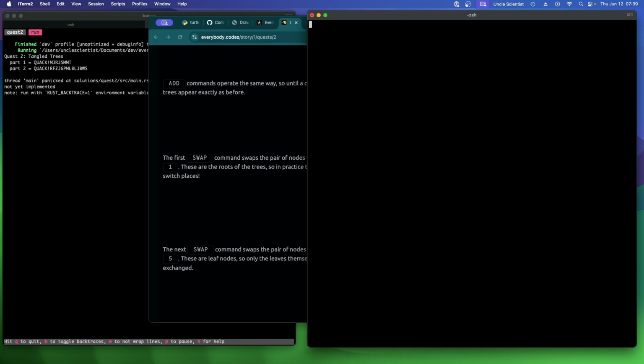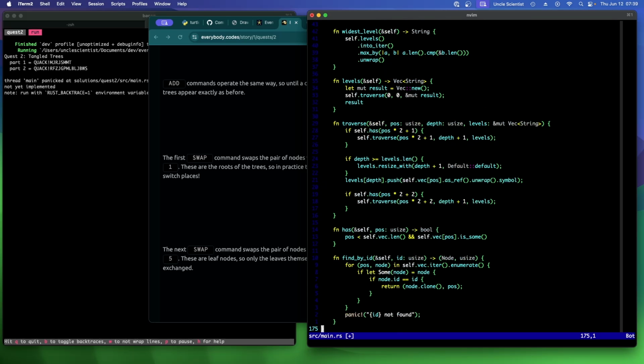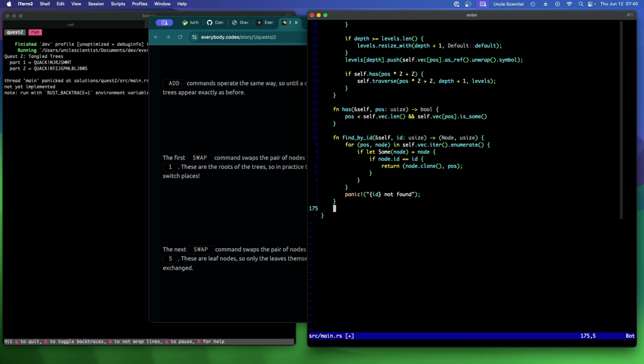$401. So we could just do it without having to worry about it. Okay, so how do we do it though? We can find the node in the position using the find by ID. But now what we need to do is extract. Maybe we write a little extraction function which generates a new tree from an existing tree.